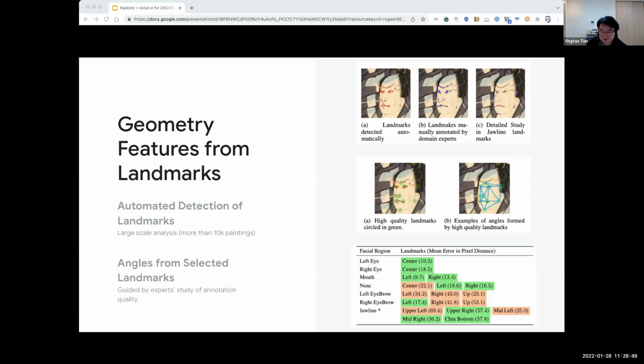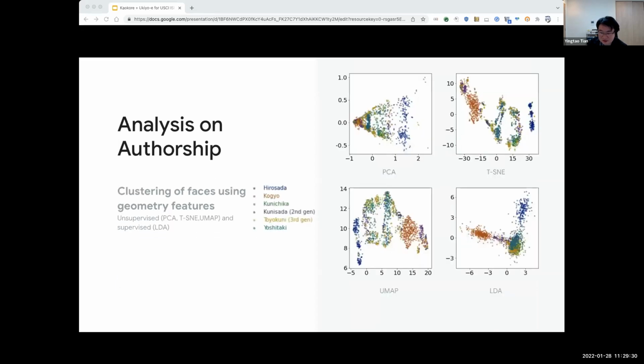The criteria we use for selecting the high quality landmark is done by comparing the predicted landmark with the landmark labeled by, we ask the domain experts to also label. So by comparing the machine-derived landmarks and the human-labeled landmarks, we know some landmarks are systematically better than others. So then we select these landmarks and use the angles formed by the triplet of these landmarks as the geometry features for the faces. So that's basically by selecting these landmarks, we can form many, many triangles. And the angles here are used as a feature. So having done that, this actually shows some very interesting results.